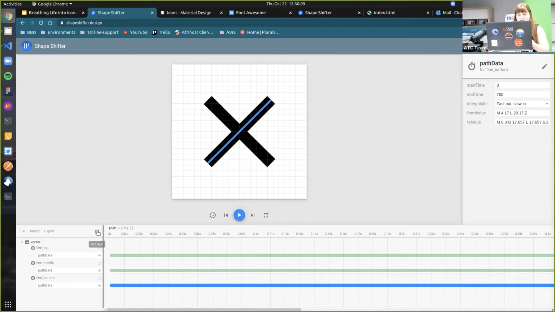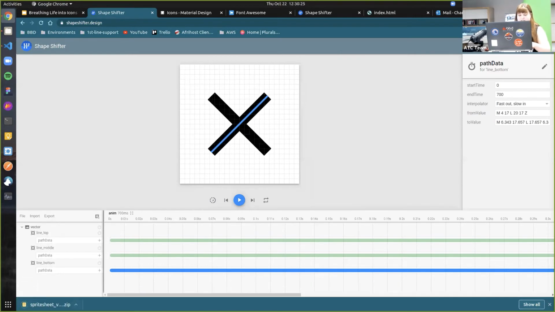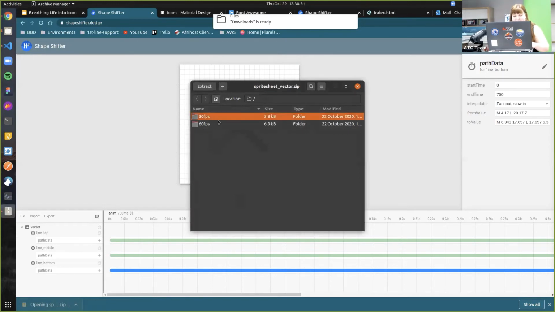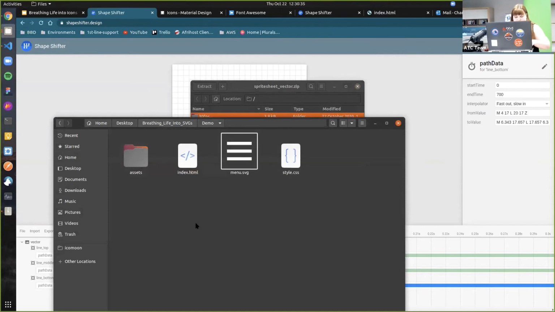Okay, so like I said, this is more focused towards Android development. However, if anyone has worked with sprite sheets, what we can do is export as a sprite sheet and then put that into the web. So let's do that. I'm going to export. And once again, I don't know how to use this. So I'm just going to grab that and go to our little demo file.